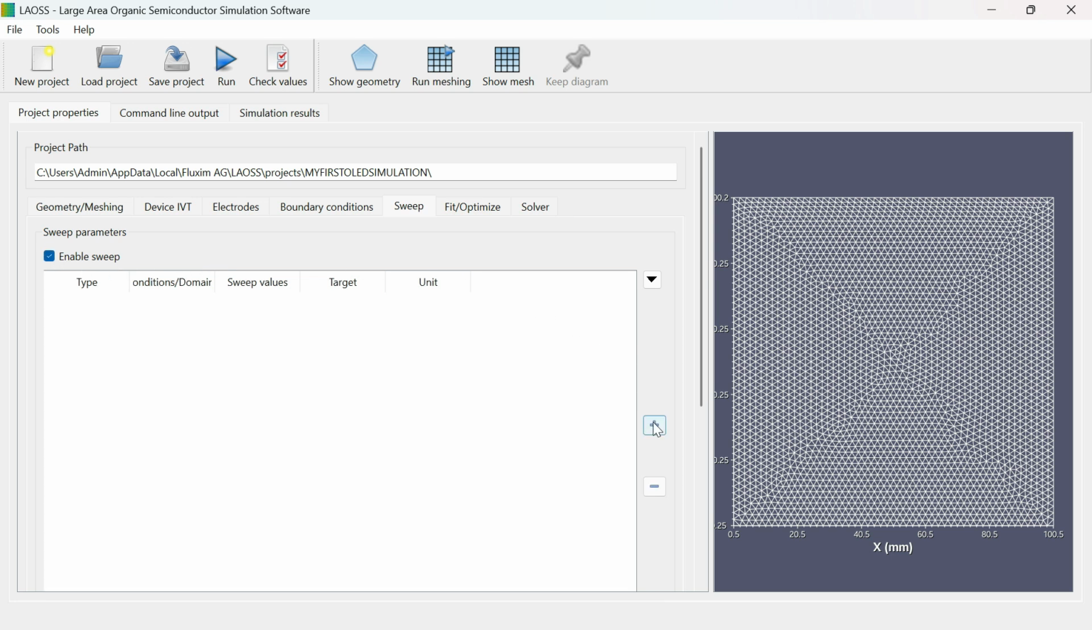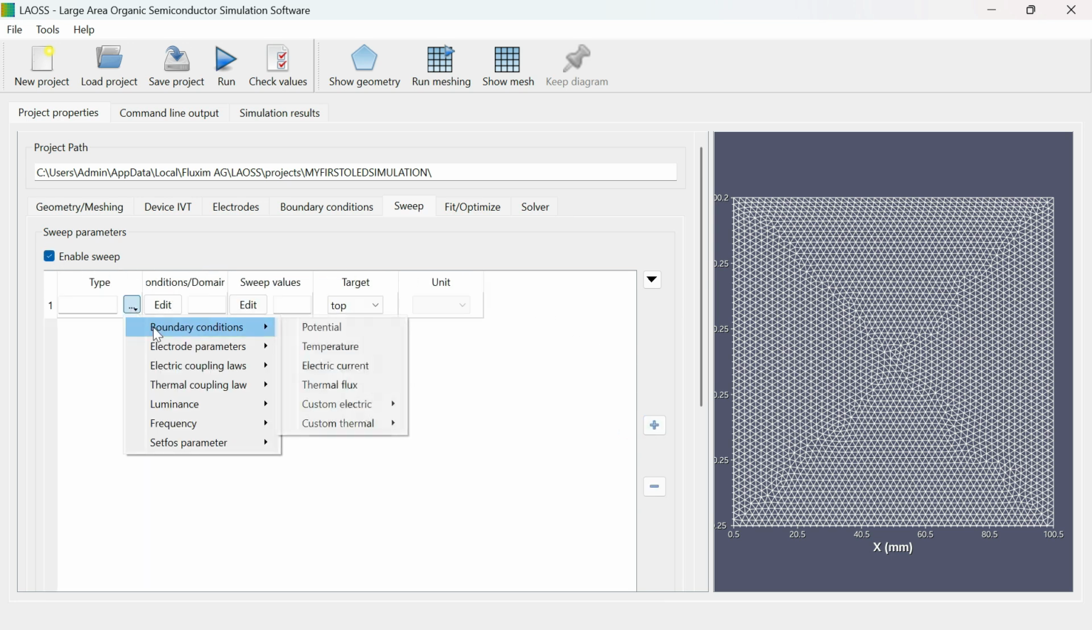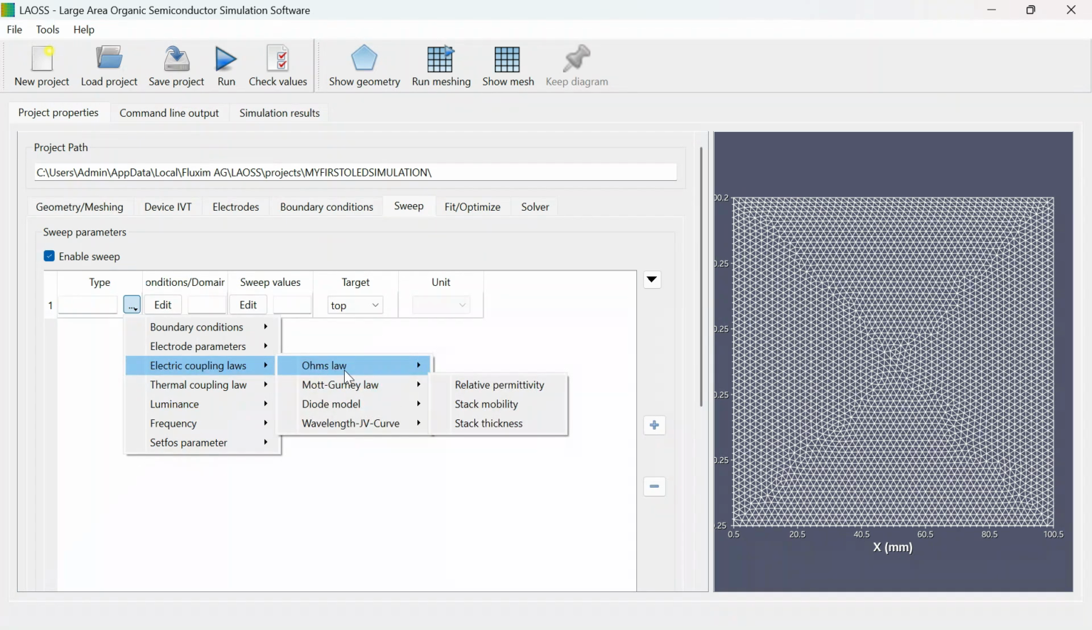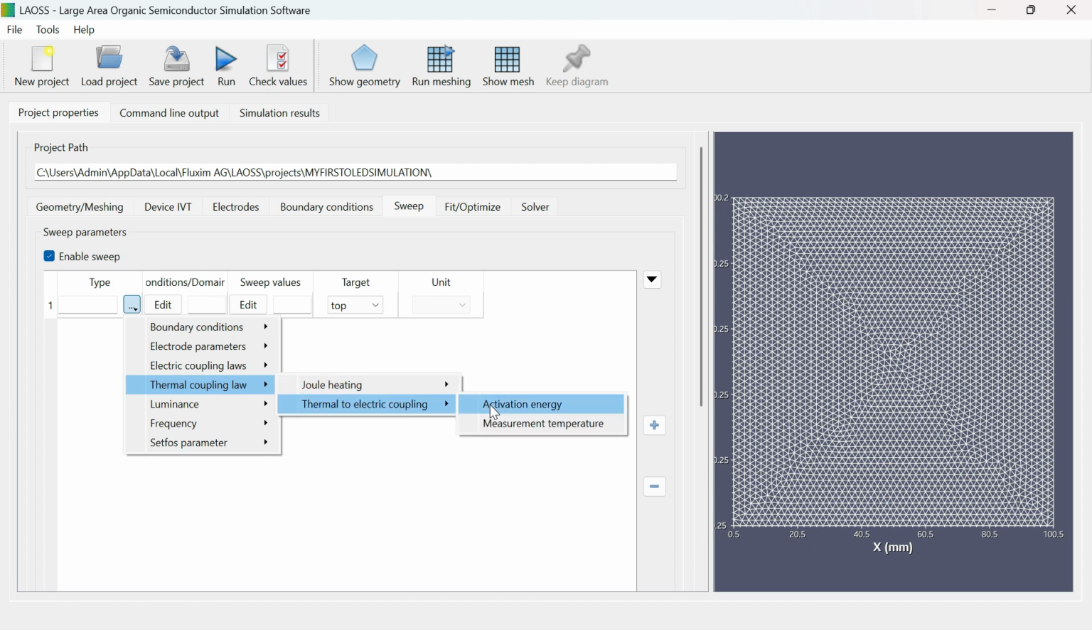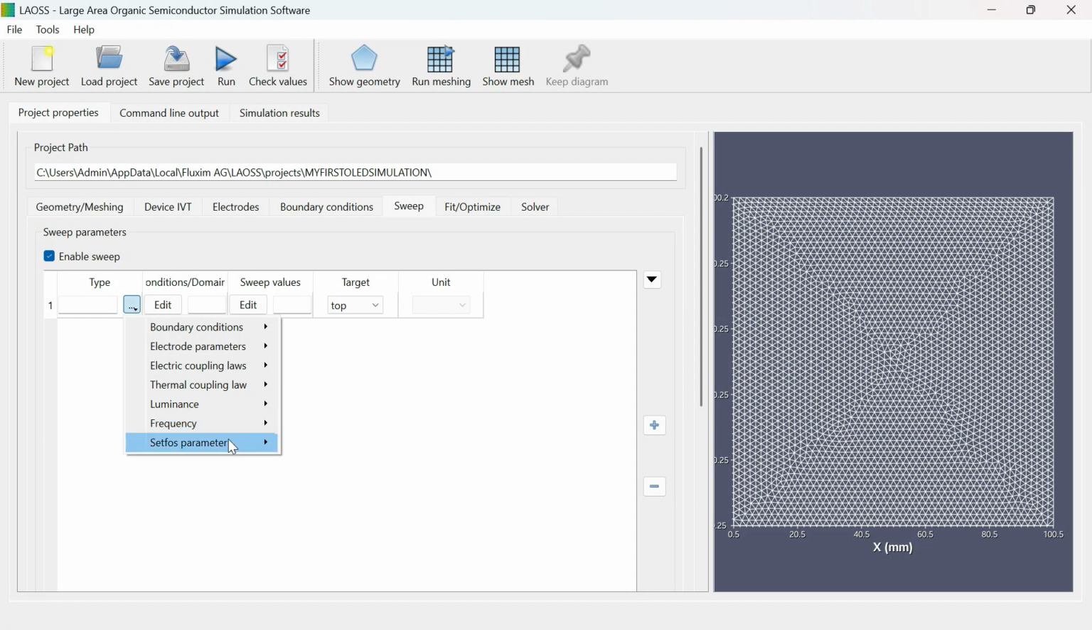Enable shift settings and click on this. Now you can see different shifting parameters are available. You can shift that type of value, Ohm's law, and diode models, diode models and wavelengths, JV curves, thermal couplings. You can shift that type of parameters: luminance, frequency, and set force parameters. If you select that set force value, you can also shift that parameter, joule heating.